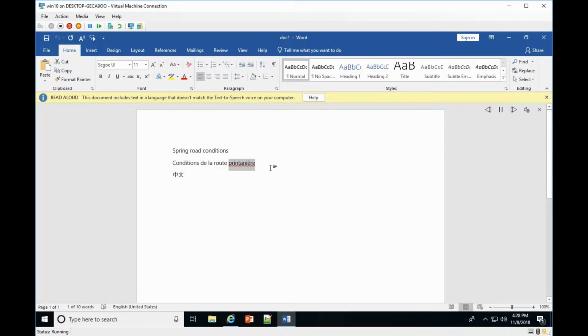Conditions de la route printanière. It is actually using English to pronounce French. It's not correct. So how to do the multi-language?